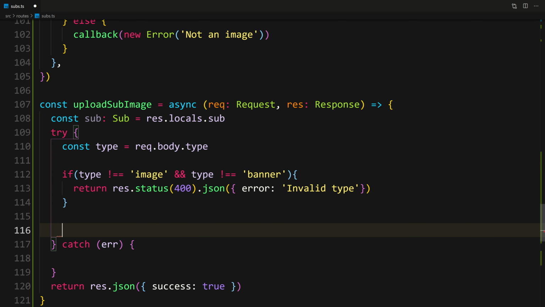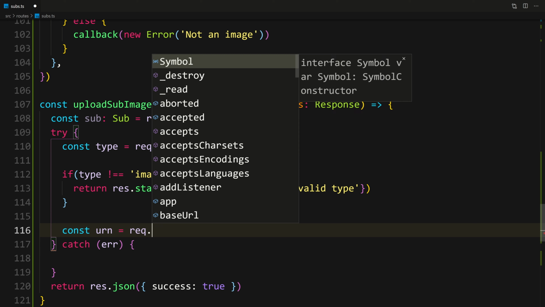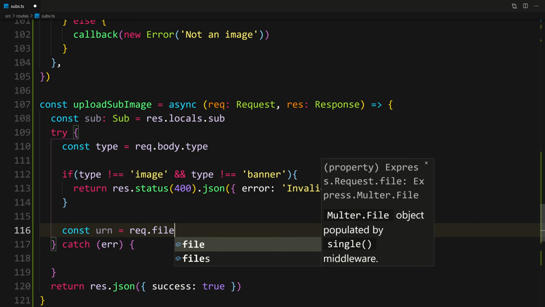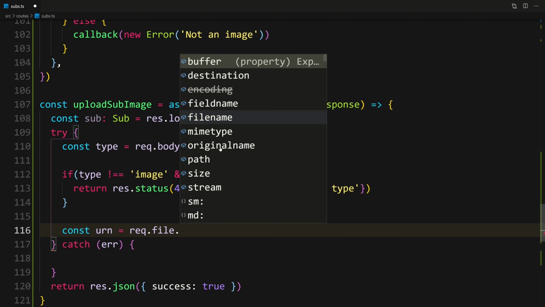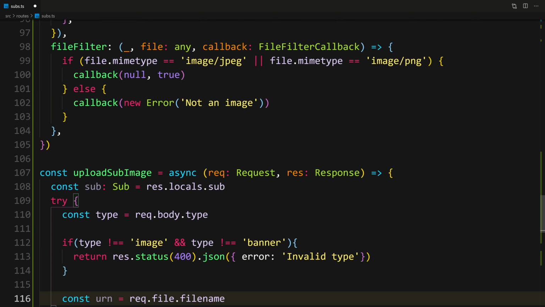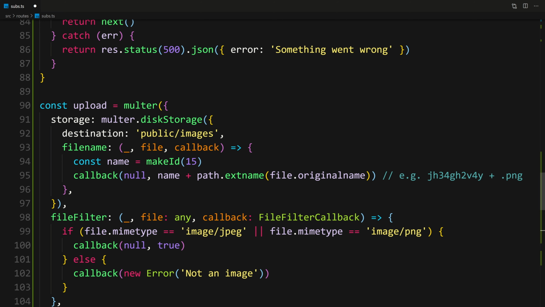So we'll say const urn. We know that this is on the request, so we're going to have access to the file inside of the request, because that's how Multer does it. It adds it to the request. Even I think it gets some autocomplete. Cool, so you even get some autocomplete for the file. So you have these details on the file. We need the file name, which is what we created up here.